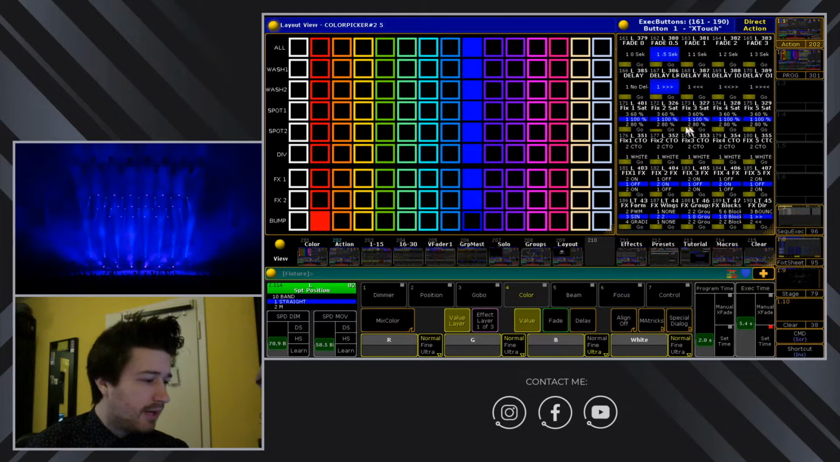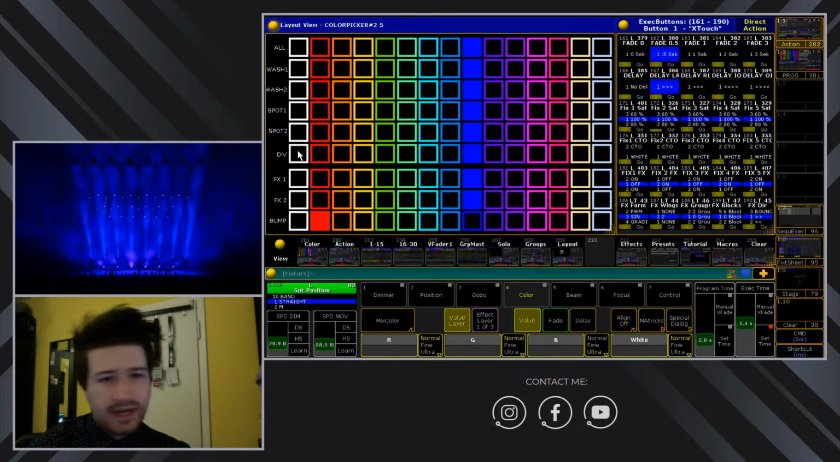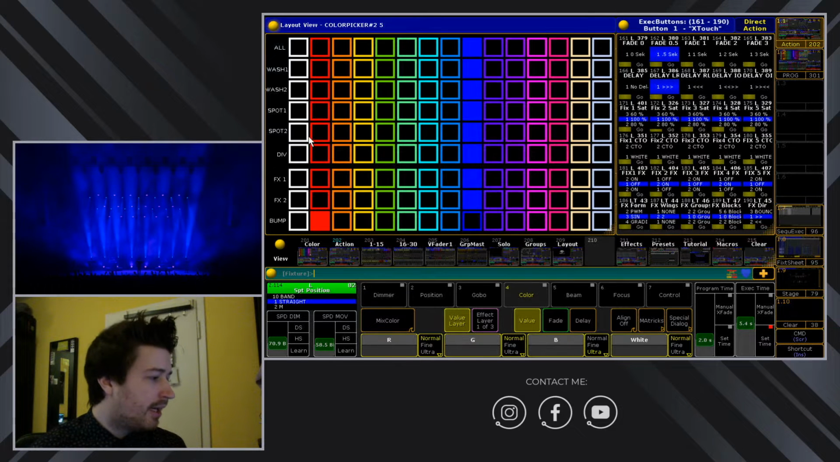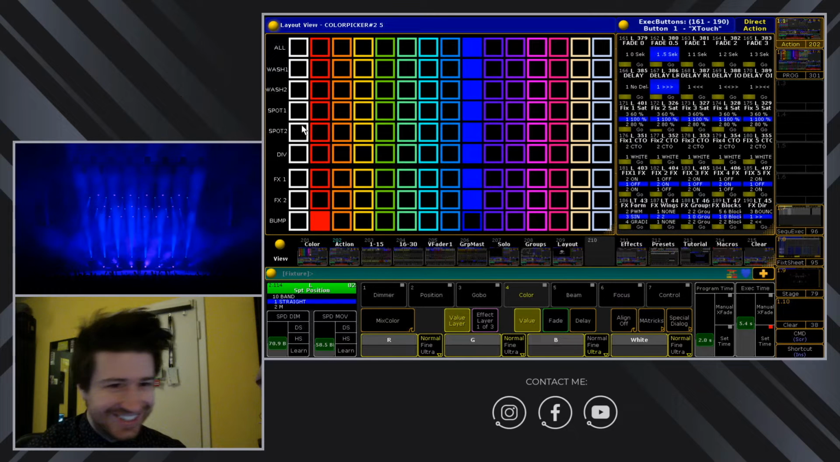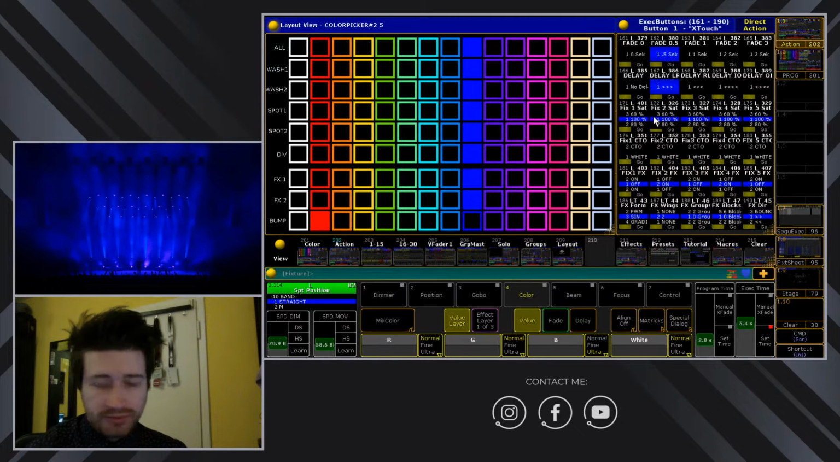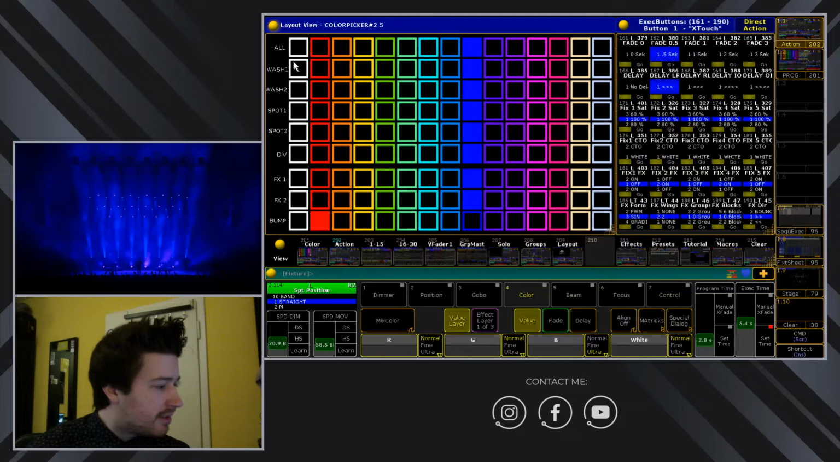For example, we'll start with the washes. So I have my whole rig grouped into 5 different color groups, which is wash 1, wash 2, spot 1, spot 2, and then I have a spare group, which is actually not used in this show file. And in the color picker, I have arranged it vertically, and in those rows here, I have arranged them horizontally. But it's always the same 5 groups of lights. And let's start with wash 1.